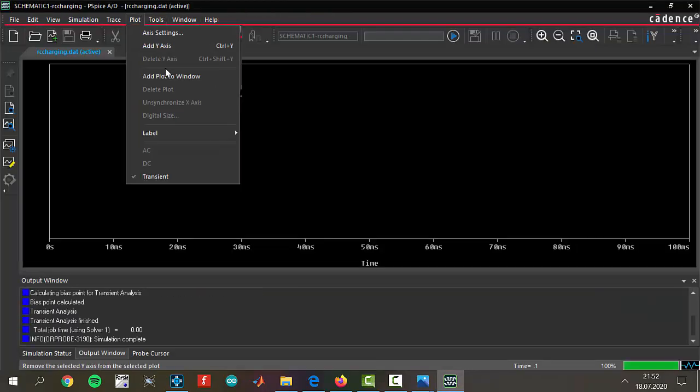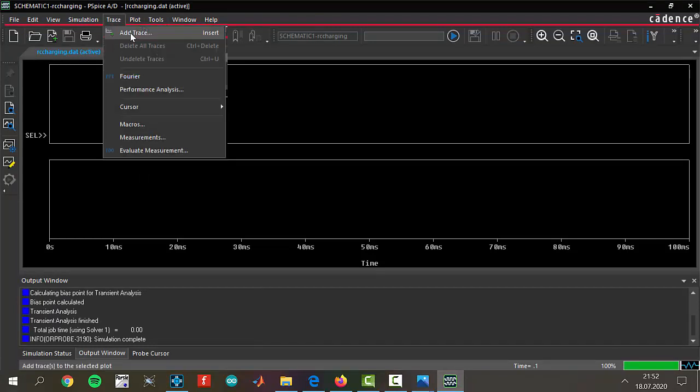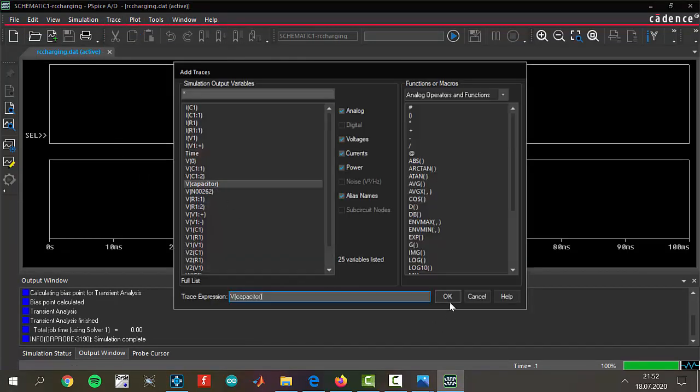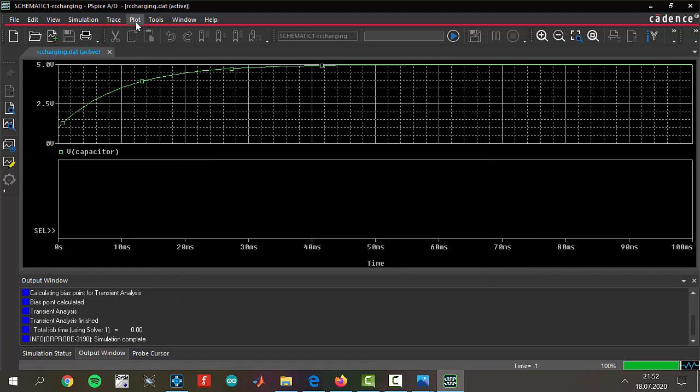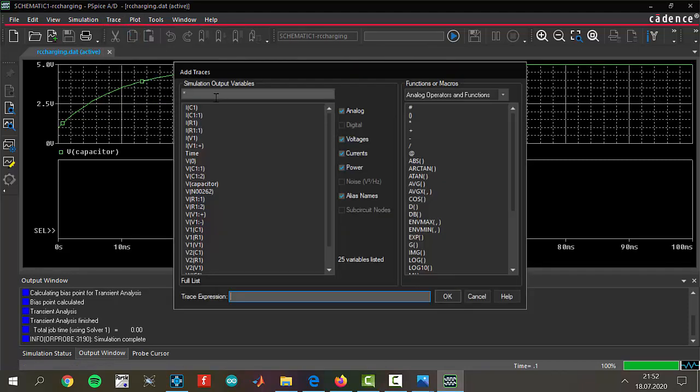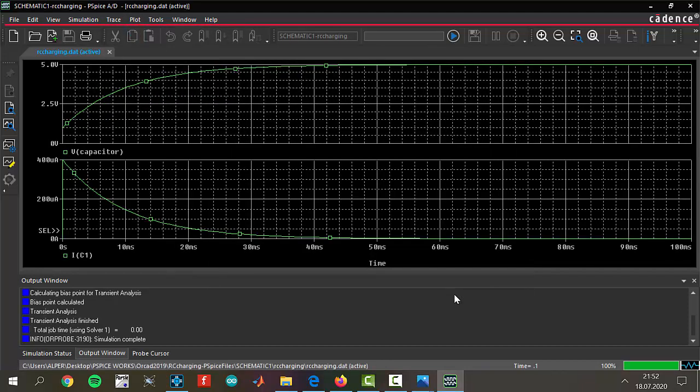Okay, add a plot, add a new window. On the upper side, I'm going to show the voltage across the capacitor, and on the bottom side, I'm going to show the current through the capacitor. You see the graphs are here in this circuit. This is our graphs. I need to give some technical information to analyze these simulation graphs.